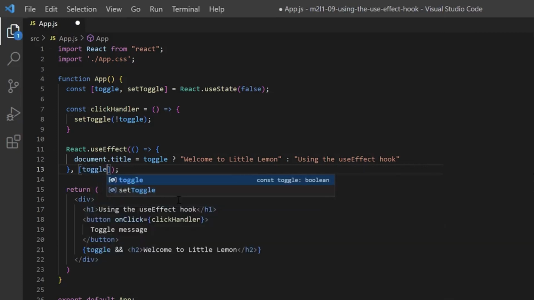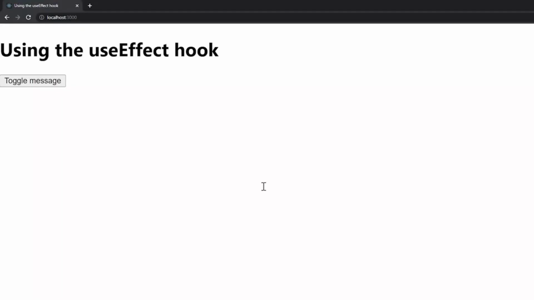After this change, back in the browser, the useEffect hook will be run every time the toggle message button is clicked, because the click handler updates the value of the toggle state variable by invoking the setToggle function. This, in turn, triggers the useEffect invocation, since the dependencies array is set to watch for changes to the toggle variable's value.